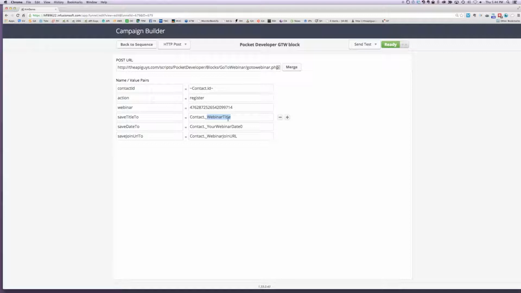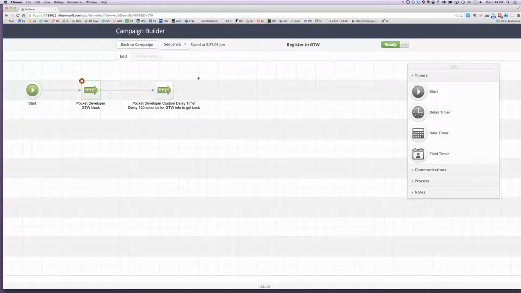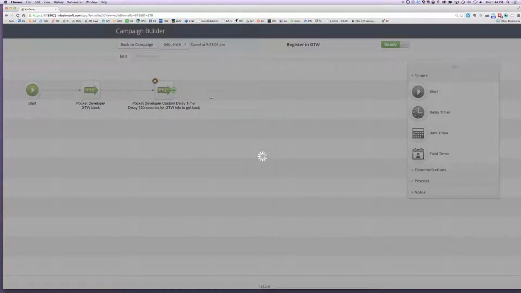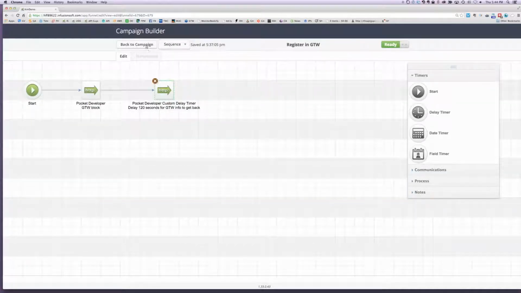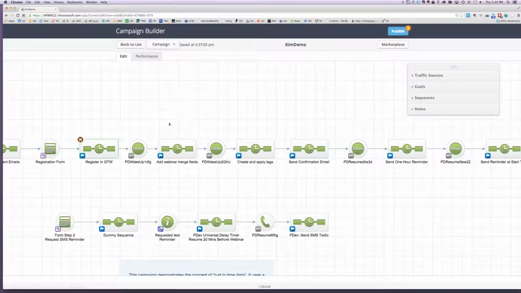We are grabbing that, bringing that back, and putting that in a custom field so that we can email it to our attendees, right? So that's where all that is going. It takes a little second for that all to happen, which is the reason for the delay. And if you look at that delay, all it's saying is I need 120 seconds to make sure that all goes through properly. And then off we go. So after 120 seconds, it wakes up and we move on.